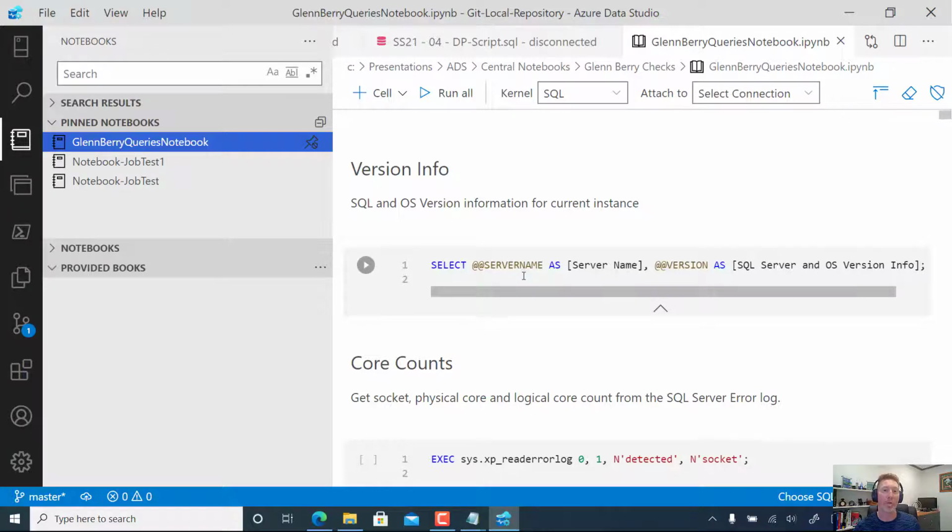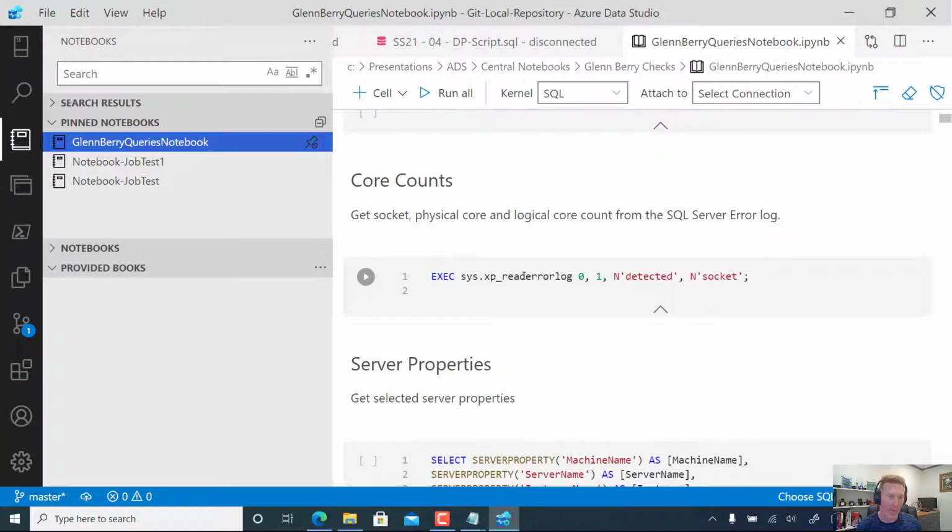Okay, so we've got our version info, we've got our core counts, our server property, etc. Right? That analytical information that we may want to run on a regular basis. But I can pin it, makes my job easier. I don't have to remember where that is.